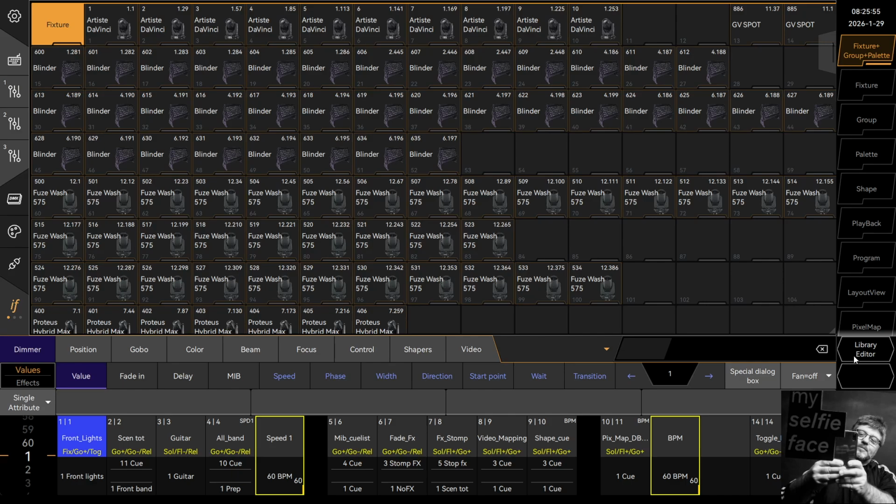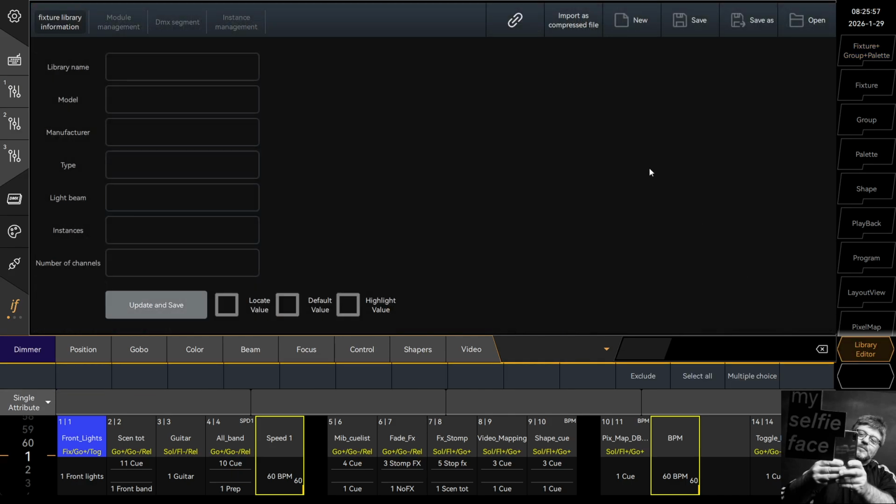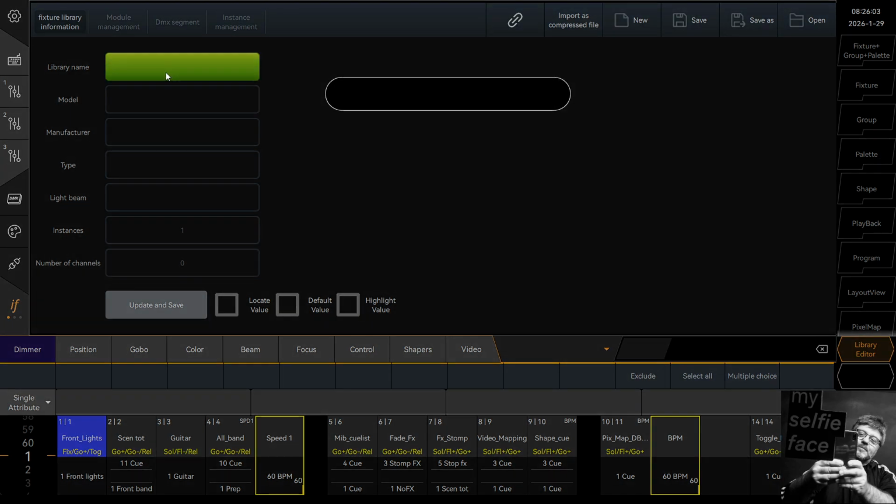So first of all, just click on Library Editor here. Just click on New and then start giving the information that we need. So library name, let's say I am creating my spot here. Okay. The model, I will put in that this is a 16 channel.